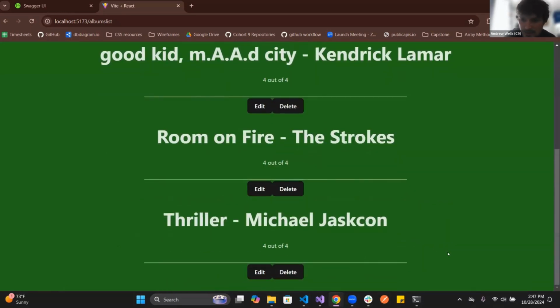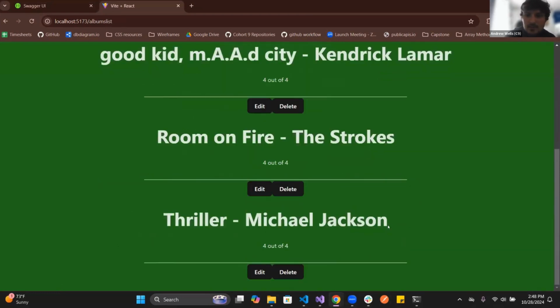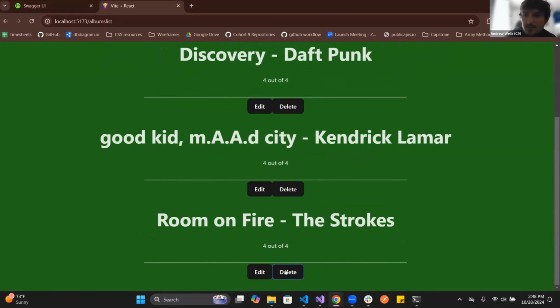So I noticed that I actually made an error on this one. I can't get this thing out of the way. So I'll go ahead and I'll edit it real quick just to get this fixed. Right, and then we can save, and you can see it was fixed right here. And then there's also the delete functionality as well, so that just gets rid of it.